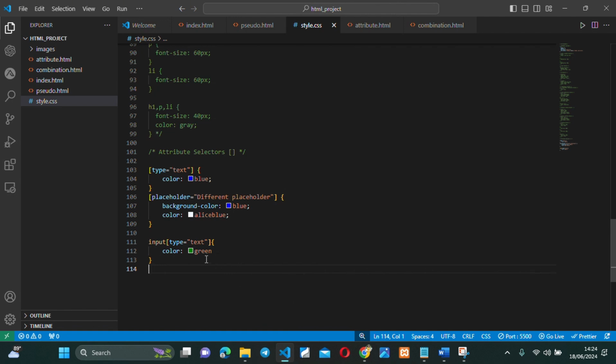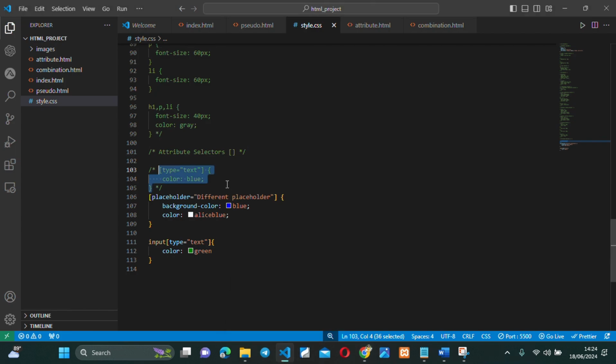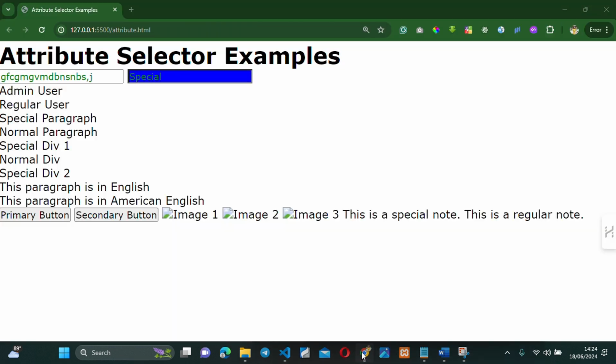So for input type text, you can set it this way to say the input type text should have a color of green. Let's comment this out and see. Okay, now the text is green. Oh, we didn't add our text before. Okay, sorry.